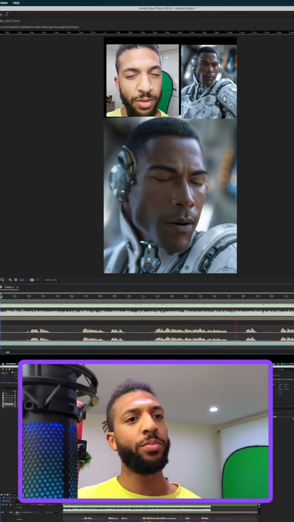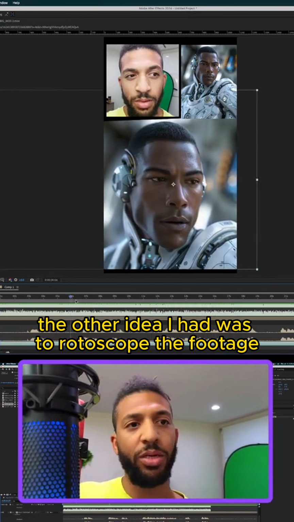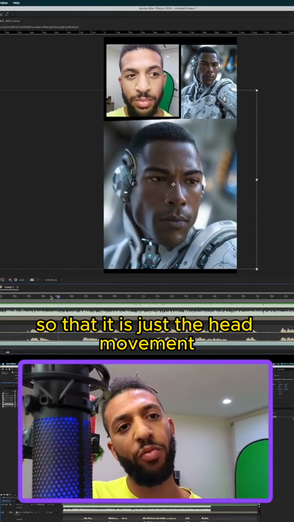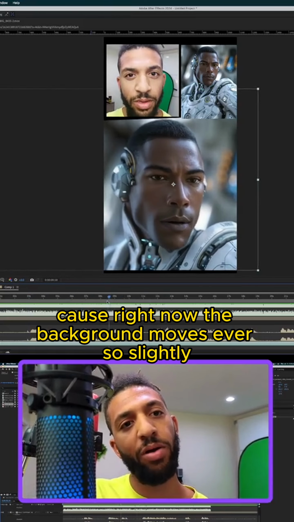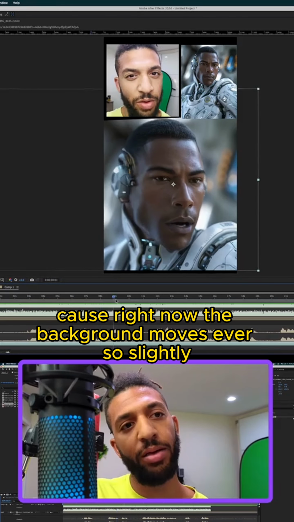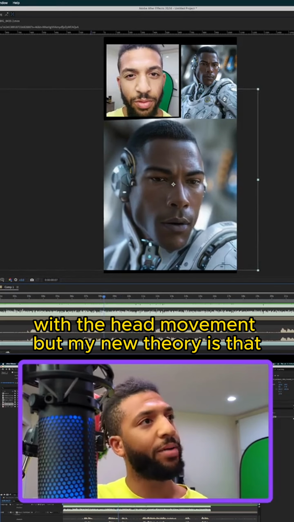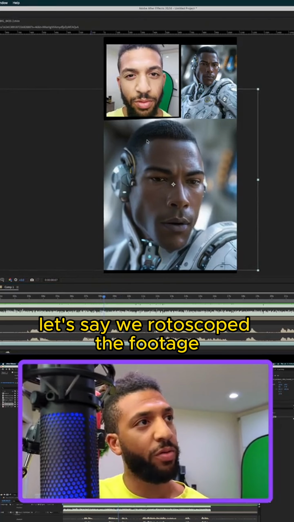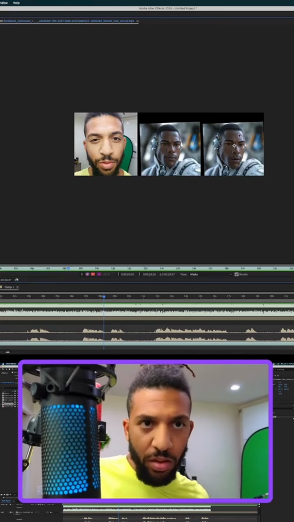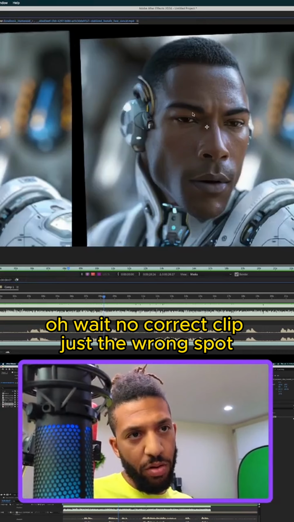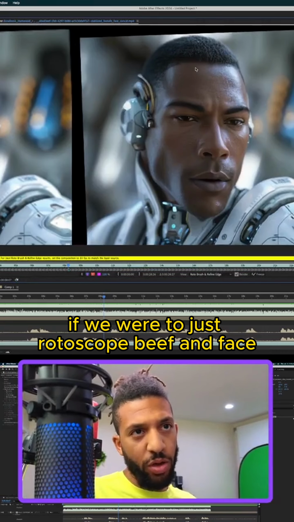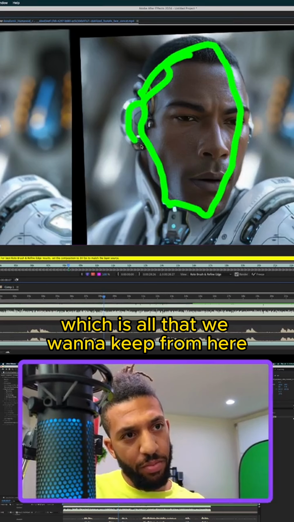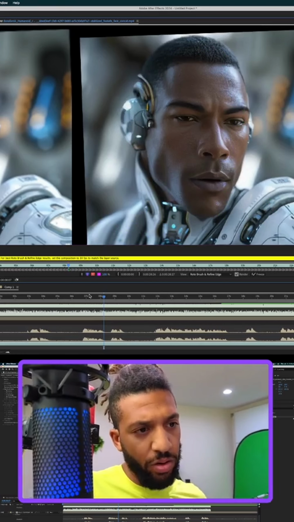The other idea I had was to rotoscope the footage so that it is just the head movement. Because right now the background moves ever so slightly with the head movement. But my new theory is that, let's say we rotoscoped the footage. Oops, wrong clip. Oh wait, no, correct clip. If we were to just rotoscope the head and face, which is all that we want to keep from here, then, oh, weird.